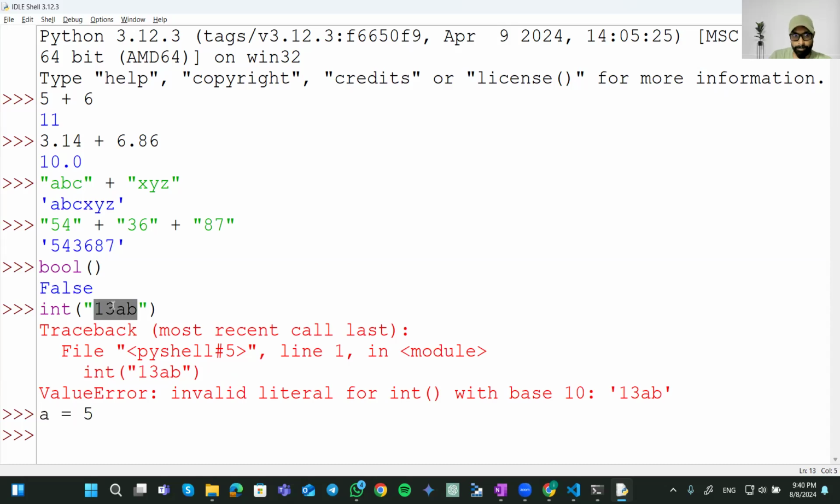Now, however, if we pass something which is not meant to be an integer, then the interpreter is going to throw some error. It is very clear, because the interpreter doesn't have any logic to convert this 13ab into an integer. So there is no meaning, and it's going to throw an error.